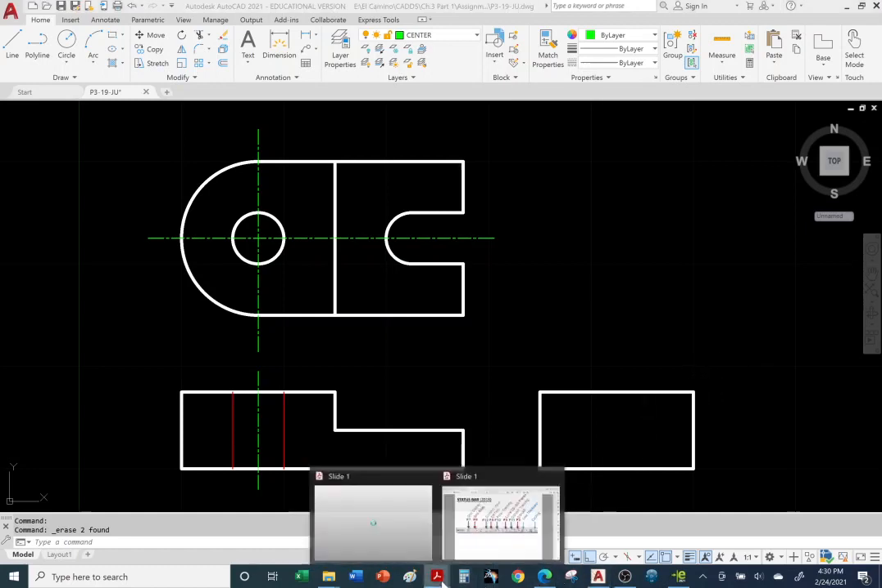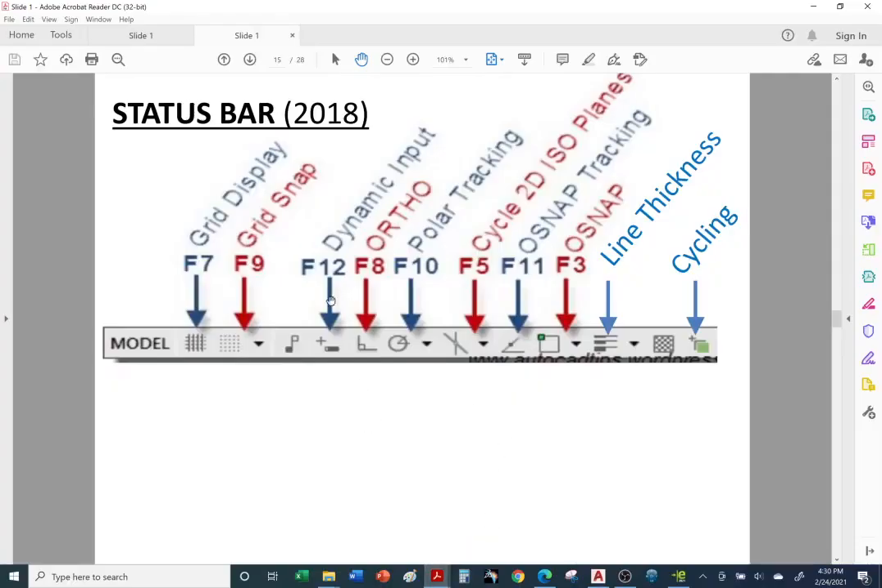All right, so let's go back to the status bar. We just turned off dynamic input, or actually I just turned mine on. If it's gray, it's off. If it's blue, it's on. So we talked about ortho, right? Ortho is if you're only going to create horizontal and vertical lines, you want to have ortho on.